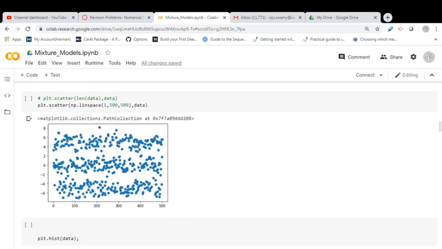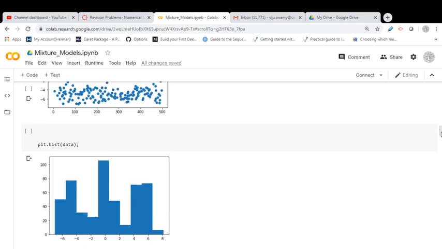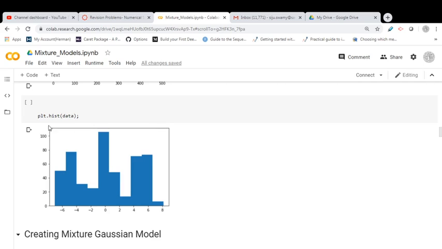Okay. And now we are going to count this. To count the data points, we can use a histogram. When we use a histogram, the data points range from -6 to 8. The maximum points are near 0. The value 0 occurs nearly 100 times, like that.